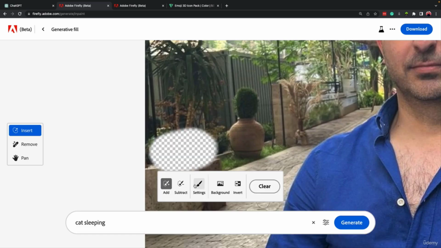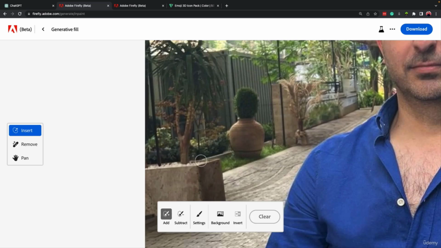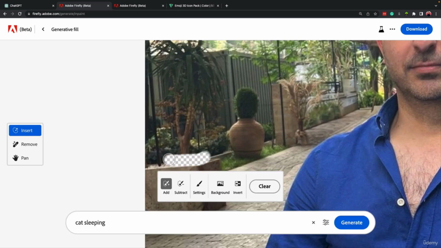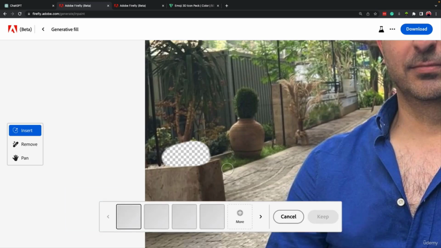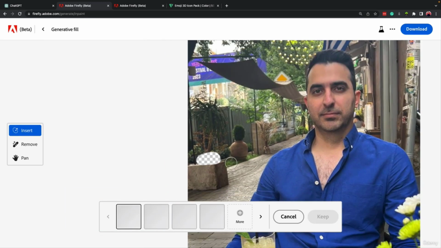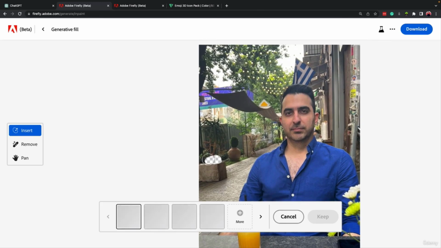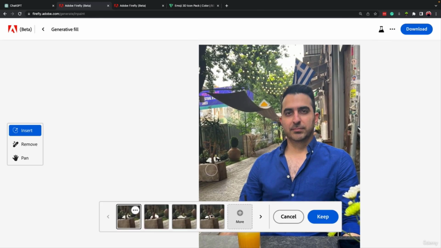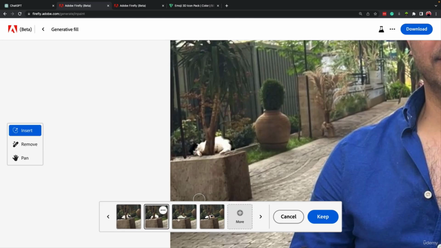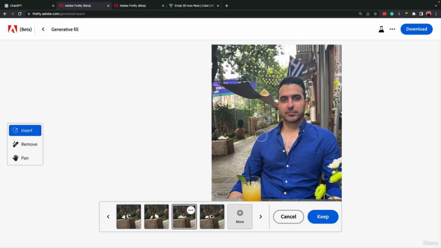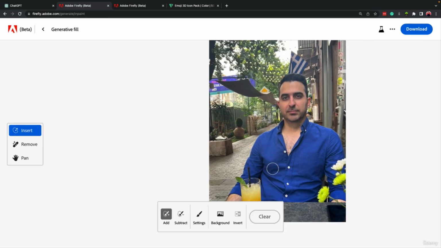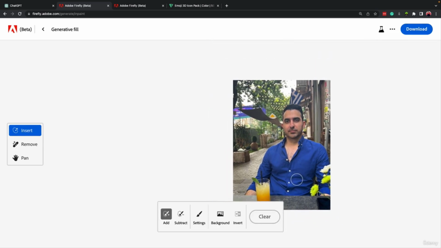So I'm going to cancel it, and let's clear it, and let's select it again. So we will have a cat sleeping like this here. We have our text, cat sleeping. Let's click on generate, and I think this size works much better with the image that we have. Let's come here. Yeah, maybe this one looks good, right? So I'm going to keep this one.